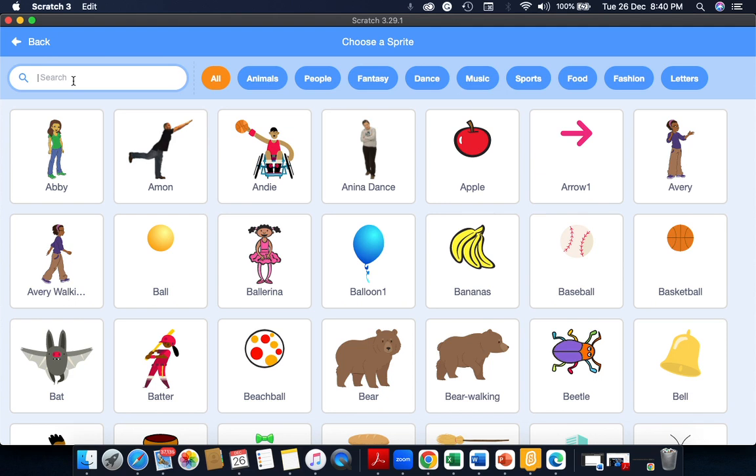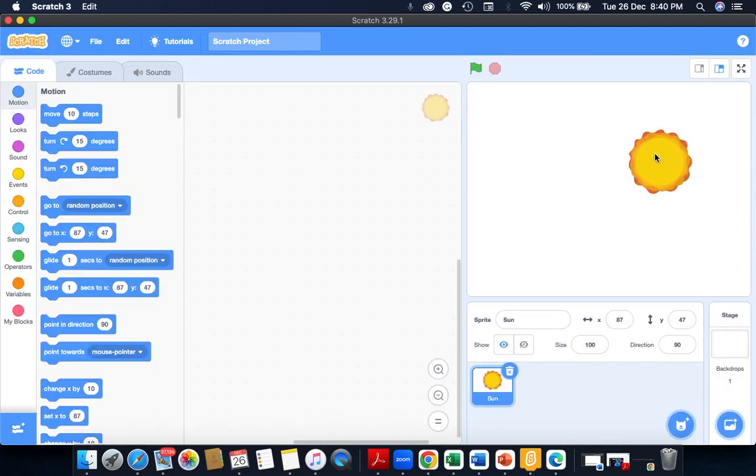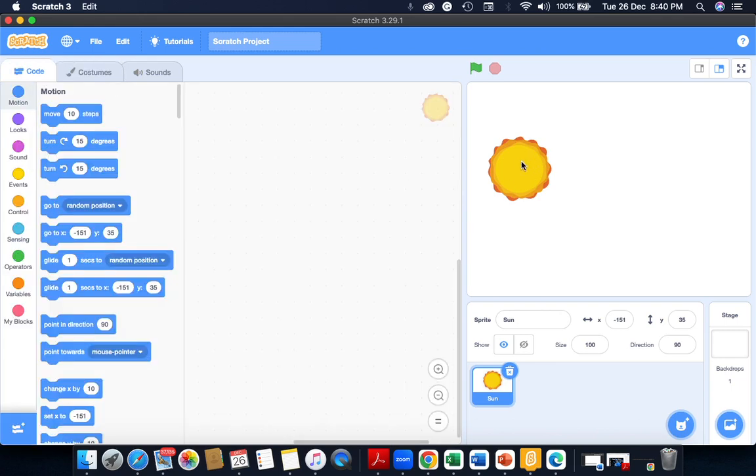So I'll be using a sun. Yes, this. The reason why I'm using this is because it has a lot of layers. You can see right here it has a lot of layers, which will help us in the rotation process.